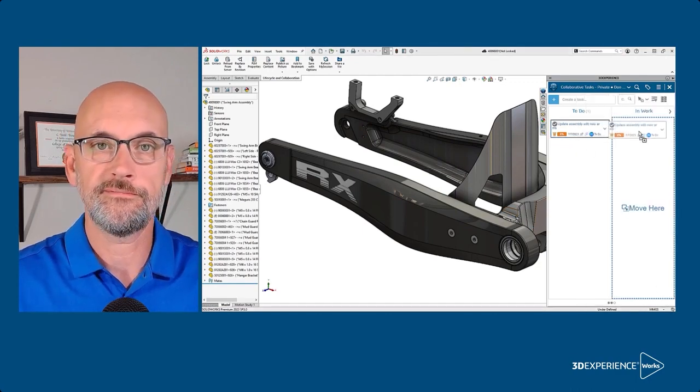Now, I'd say these tools are second behind the design and data management tools for overall importance, but they're really going to boost your efficiency and they're an easy next step. It's all part of the vision and integration in the 3D Experience platform.